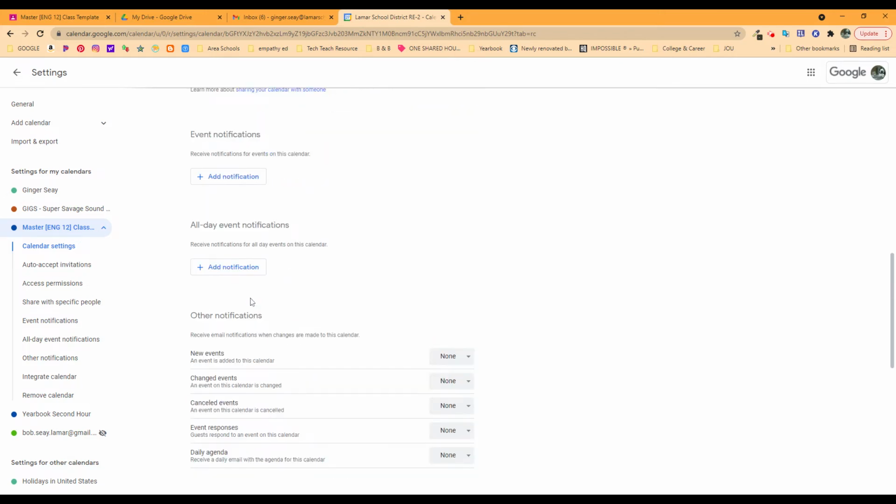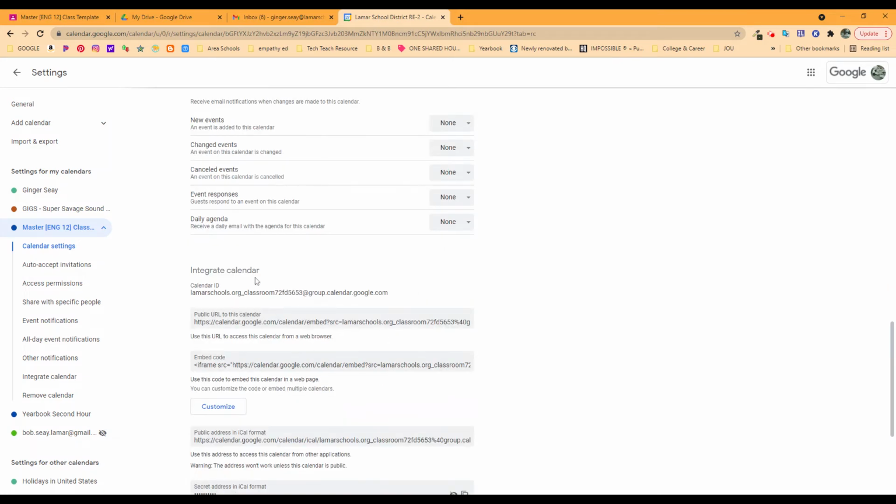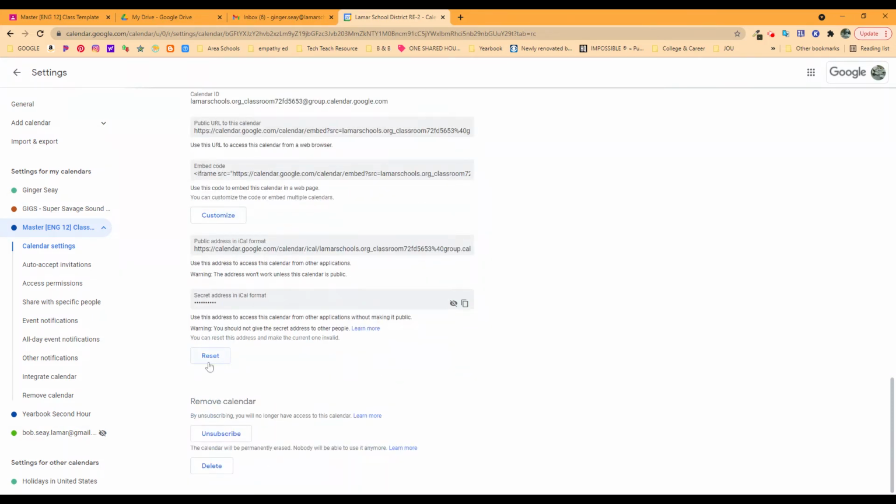Event notifications, other notifications if I was using it in that way, so it would tell me every time there's a new event or changed or canceled, and the responses. I can integrate it. I can add that URL to the calendar. And I could do all kinds of cool stuff. I didn't need any of that. I can reset it even. You get down here to the very bottom, you've got choices.